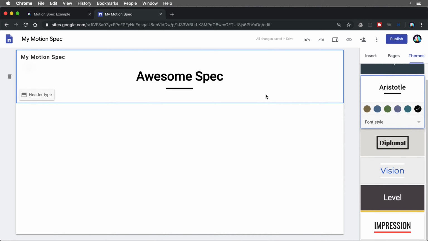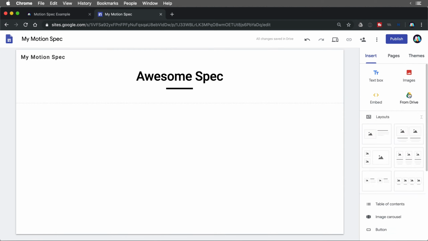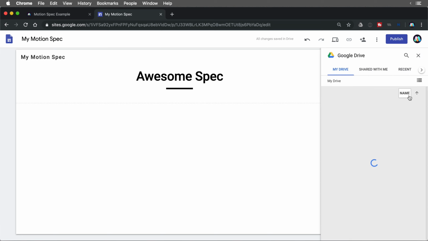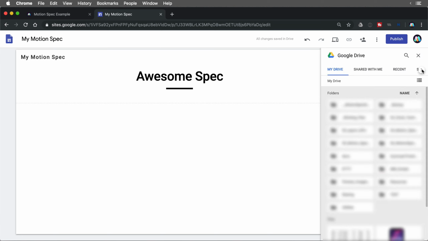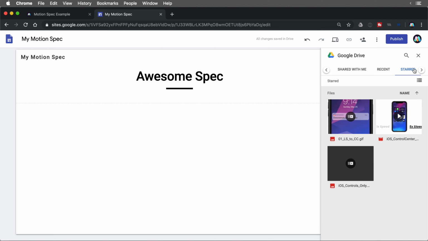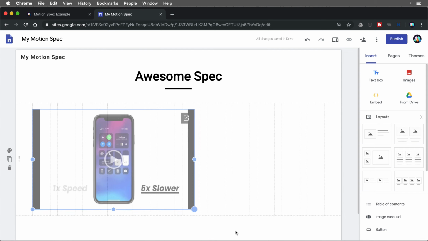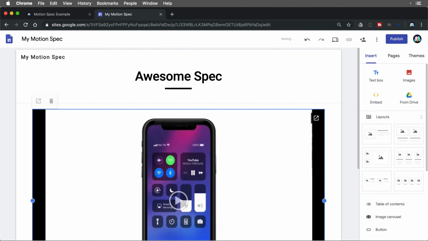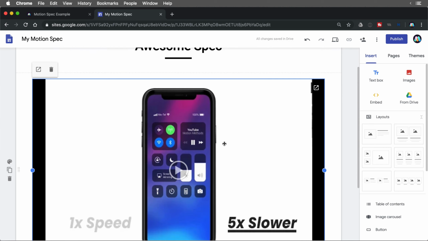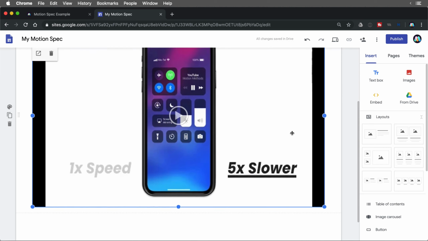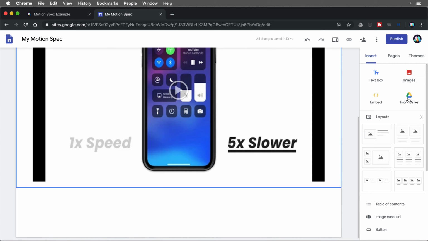Now after that we're going to insert from Drive the video that we want to use. I already have them in my Google Drive, so I'm going to insert that here. I'm going to make it bigger, holding Shift while I drag it. And after this, I'm going to insert this layout.